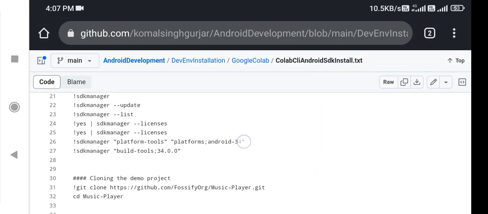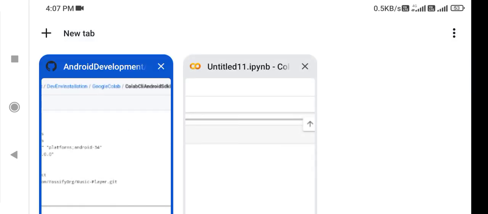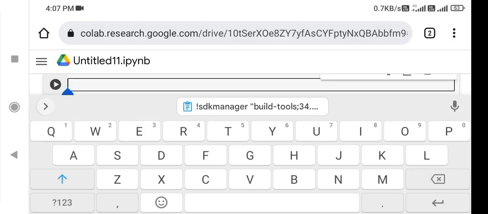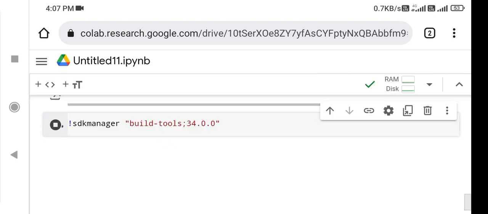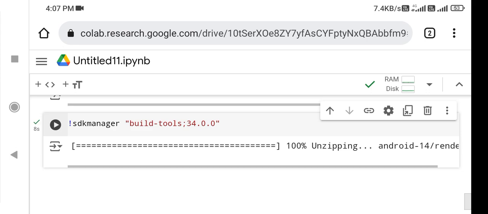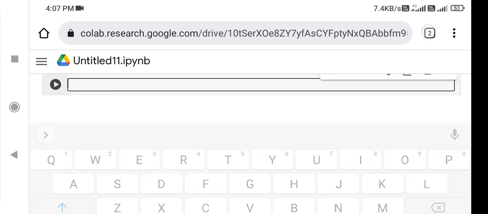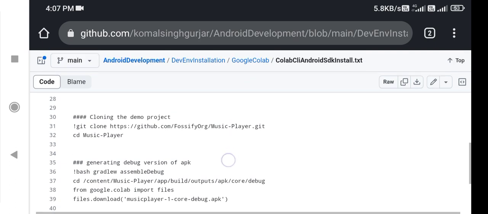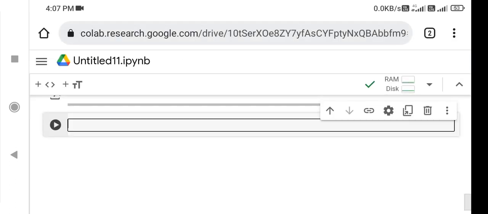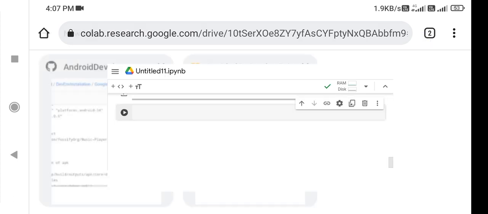You can change it to 35 in both commands if Android 15 comes into existence, or 36 in case Android version 16 is launched. You will understand how to do it if you practice again and again. But for now I am simply showing you how to do it in Google Colab. Now our development setup is completed. We are ready to compile or build the APK.